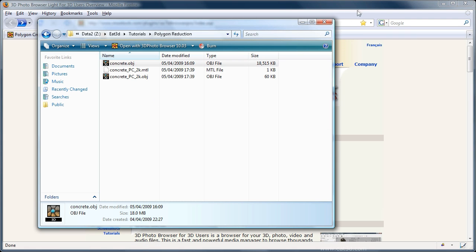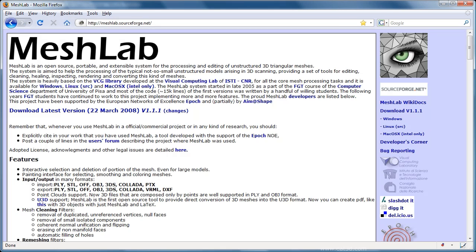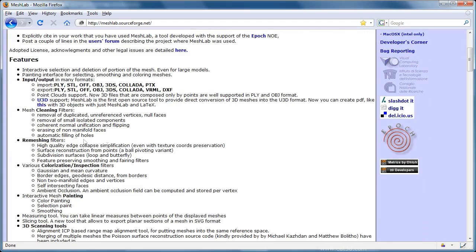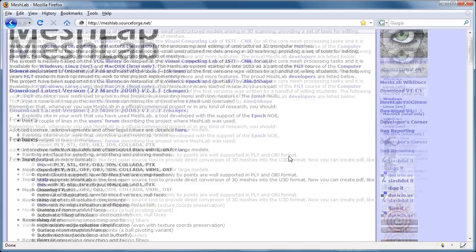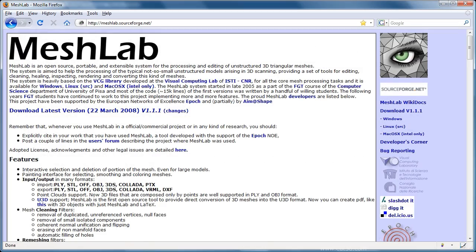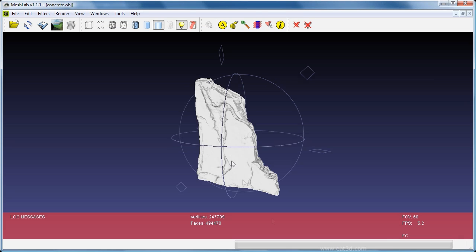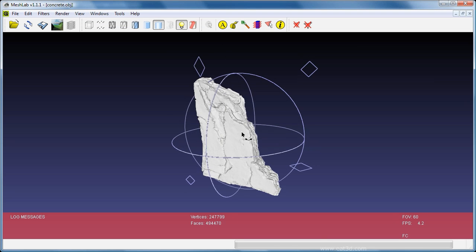And if you don't want to use Polygon Cruncher, there's a really, really cool bit of software called Meshlab. Now this is free, it's a GNU program, and it's got some really cool features. The polygon reduction on this is top notch, so we're going to chuck it into there and see what we can get.